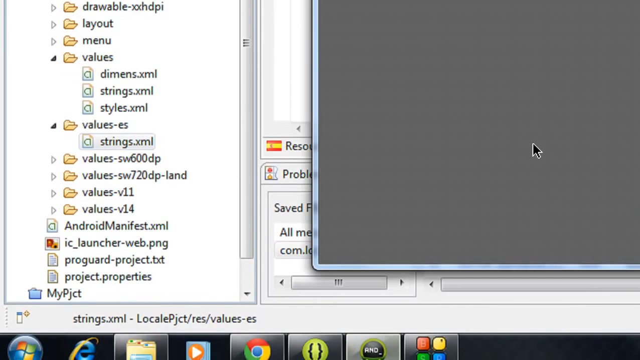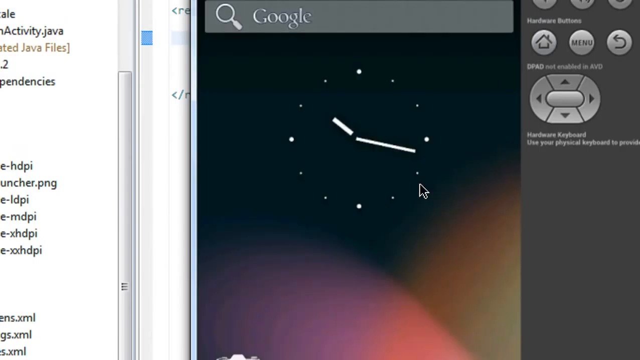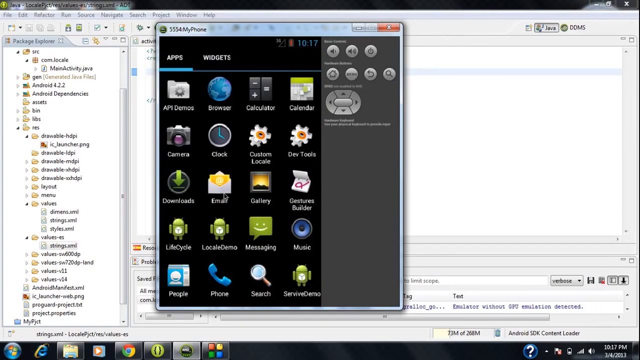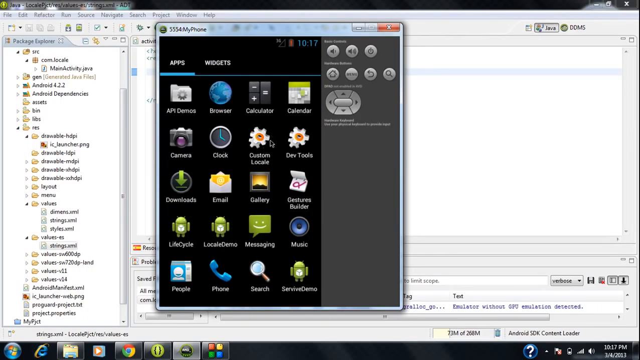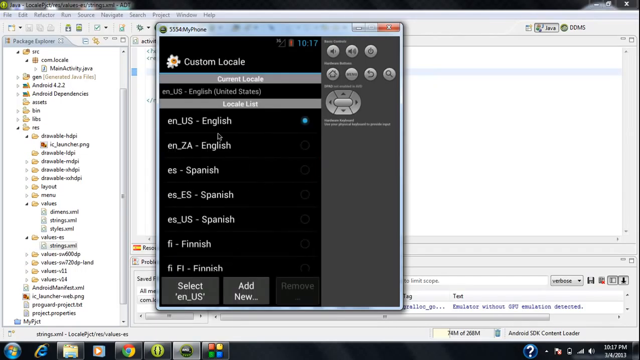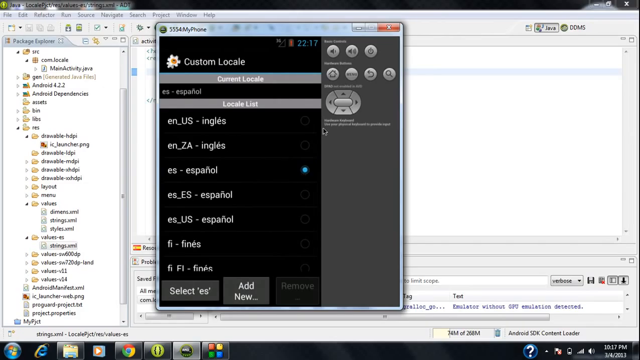Okay, now I just go to my AVD. I am going to change the default language of my AVD to Spanish. Now you can see that a custom locale option is present here. I just choose that. Here you can see that the default option is EN US, corresponding to the English language. Now I just change it to Spanish. Select ES. Okay, now the default language of my AVD is Spanish.